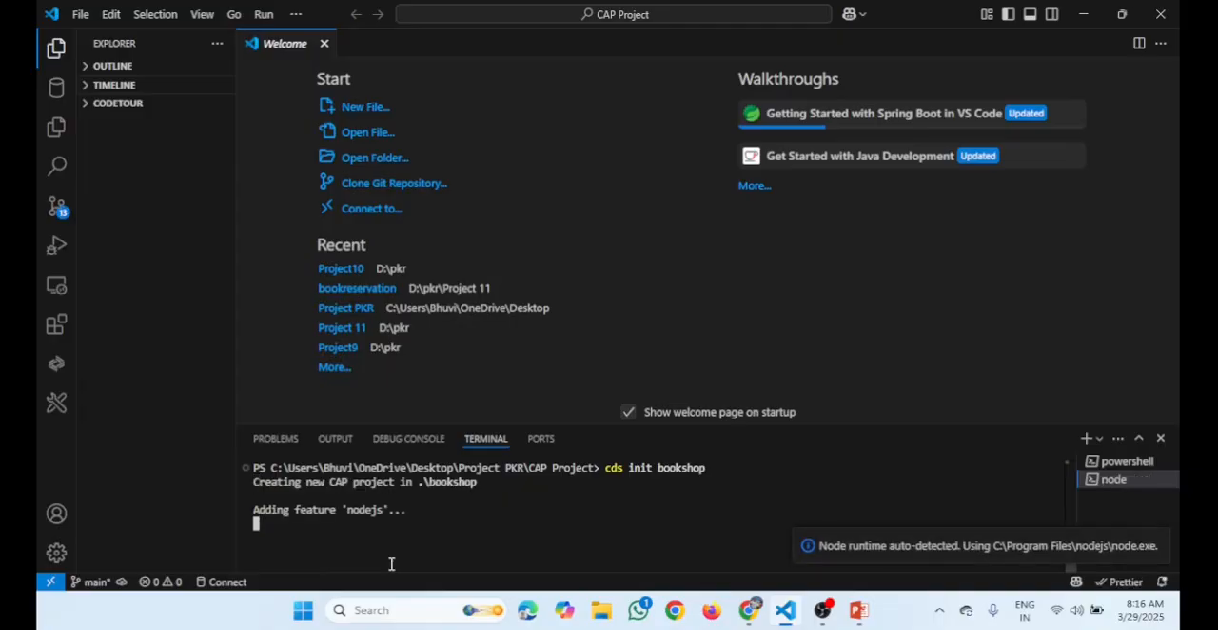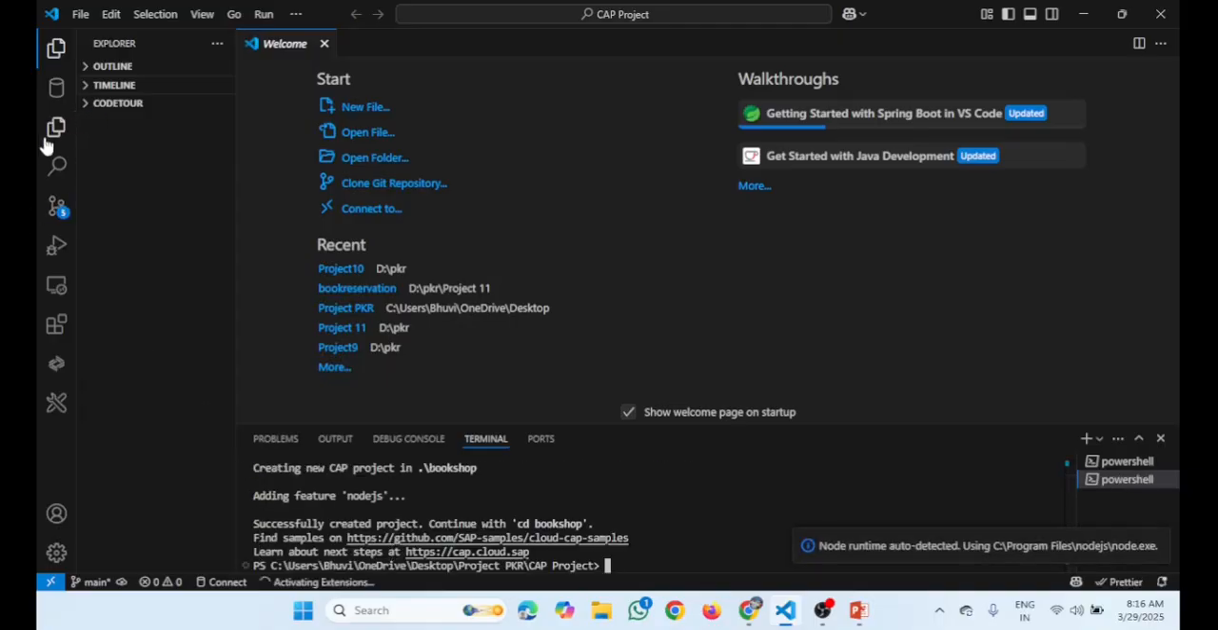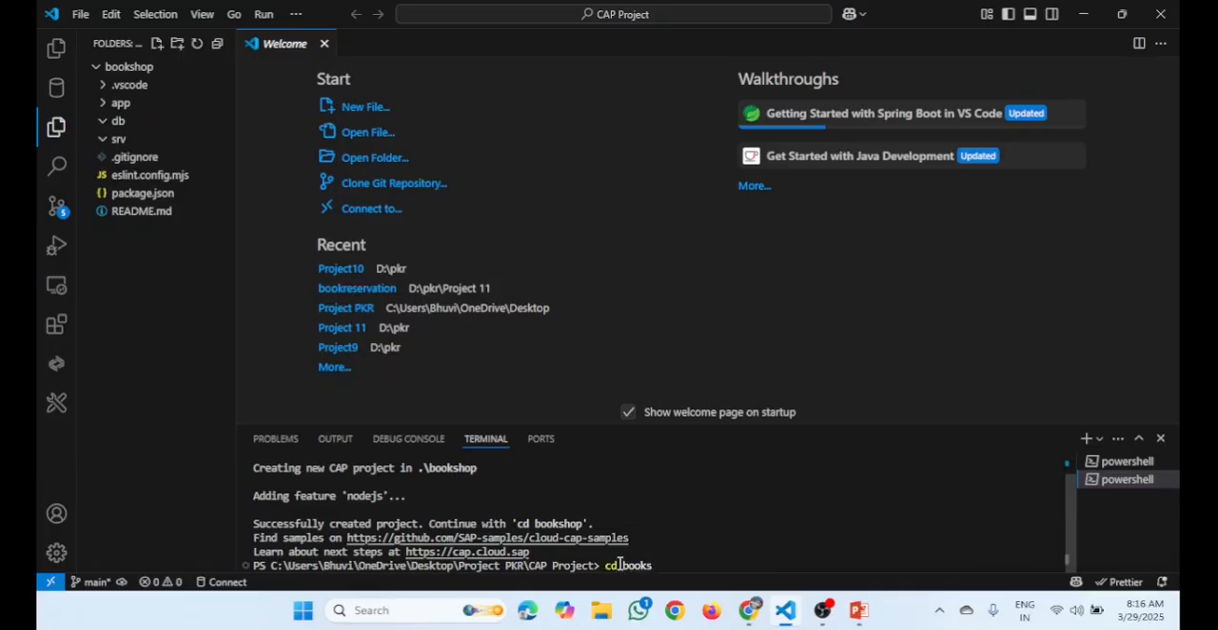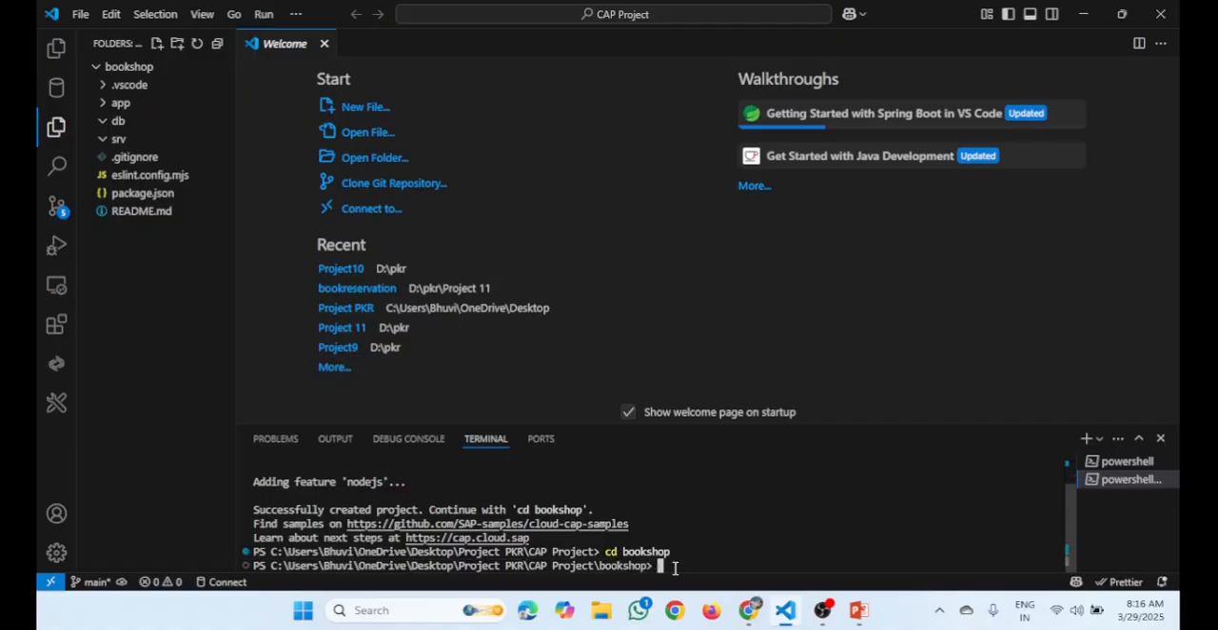Enter. So this will create our directory by the name bookshop and the necessary folder structure as per the CAP project framework. And next we'll change the directory to bookshop. So we are in the bookshop directory. This will create a basic CAP structure, and let us install the necessary dependencies. npm install axios. Through this package we'll be using the get call to call the external APIs.